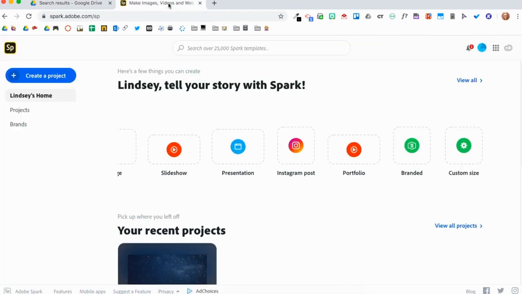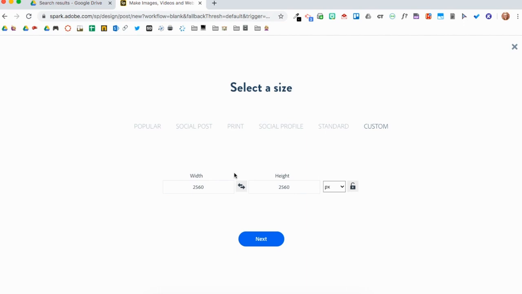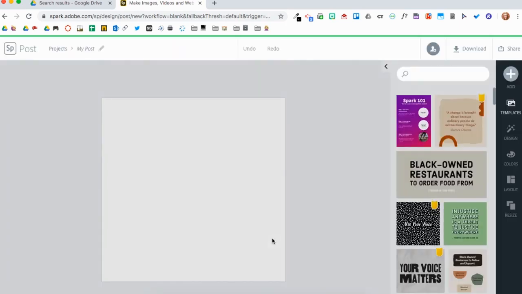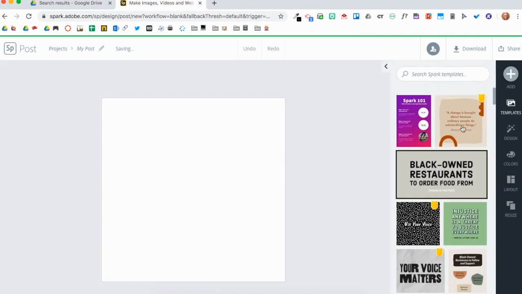When I click back to my Adobe Spark tab, I will click Create a Project, or I can select Custom Size here. Here is where I'll enter the recommended square button dimensions, 125 by 125 pixels. Now I see my blank canvas.